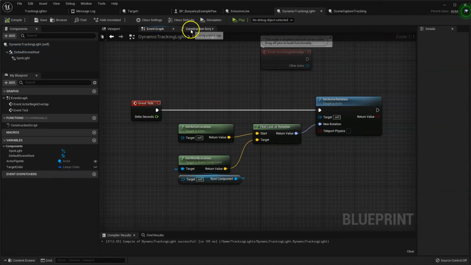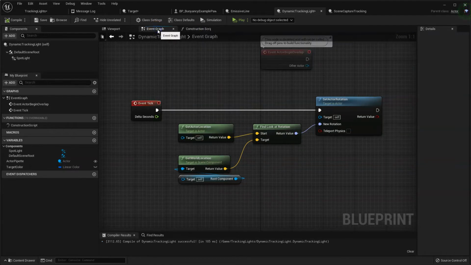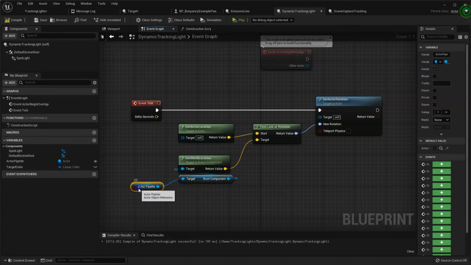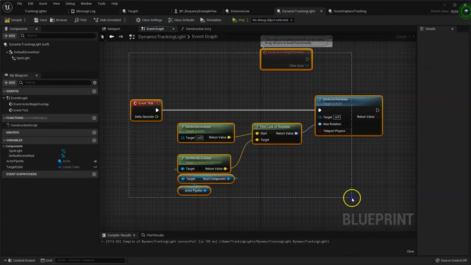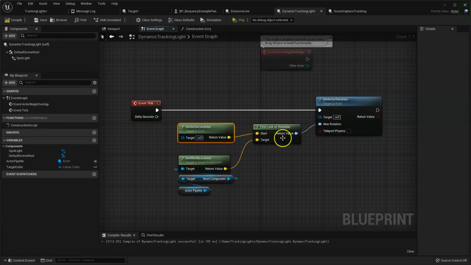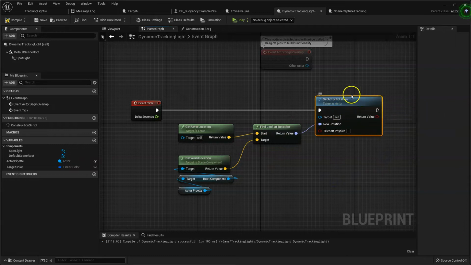So here in the construction script and the event graph, it's principally the same thing. This is just in the construction script, so if I move my actor around, it updates. So let me plug that back in, because I've got the actor pipette as an instance editable reference. It just means that I can select which actor in the world. And all I'm doing is getting this light actor here, which is my start, looking at the target, which is an actor that I can pipette in the world because I've exposed it, get the find look at rotation, and update this actor's rotation to orientate to the target on tick. So that's all that is.